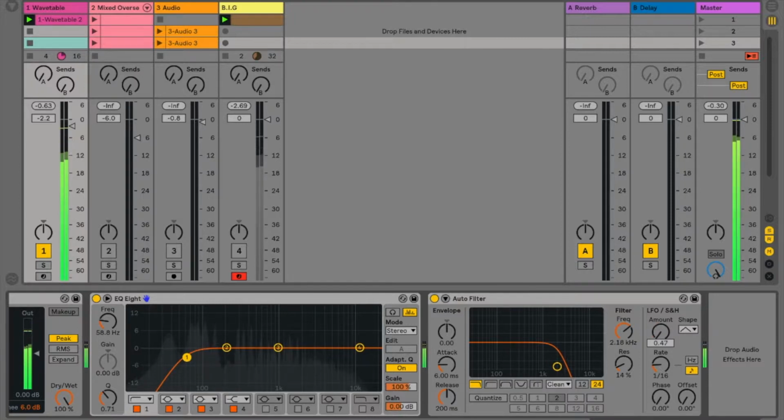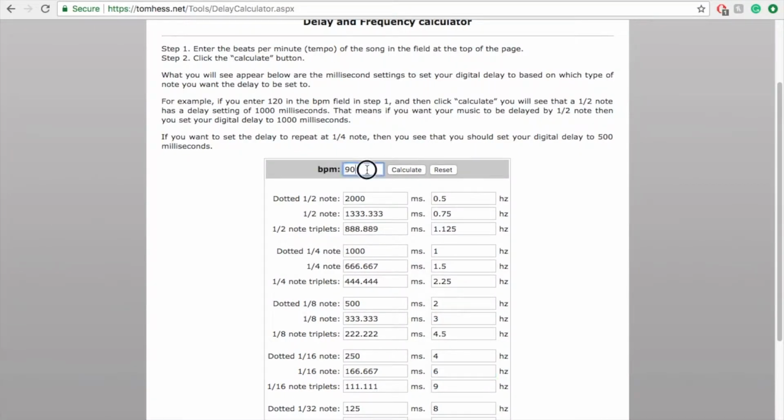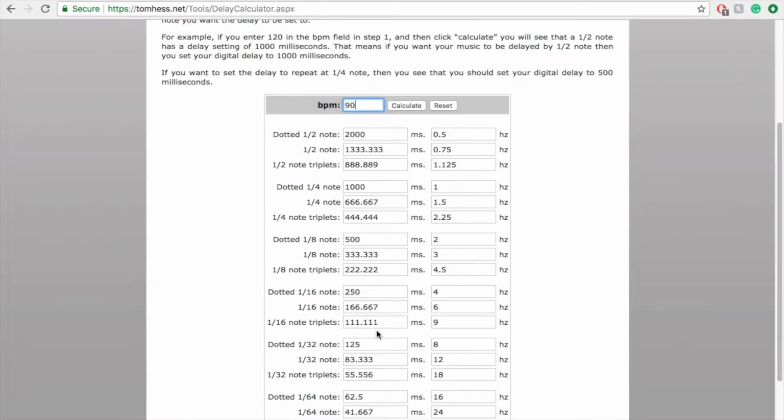I can set the rate to 3 and do it by ear, but if I want to know exactly the value of a 16th note at 90 BPM, we can use one of the multiple delay calculators that are on the internet. I like to use this because it gives me time divisions in milliseconds and in hertz. For 90 BPM, a 16th note is around 6 hertz.